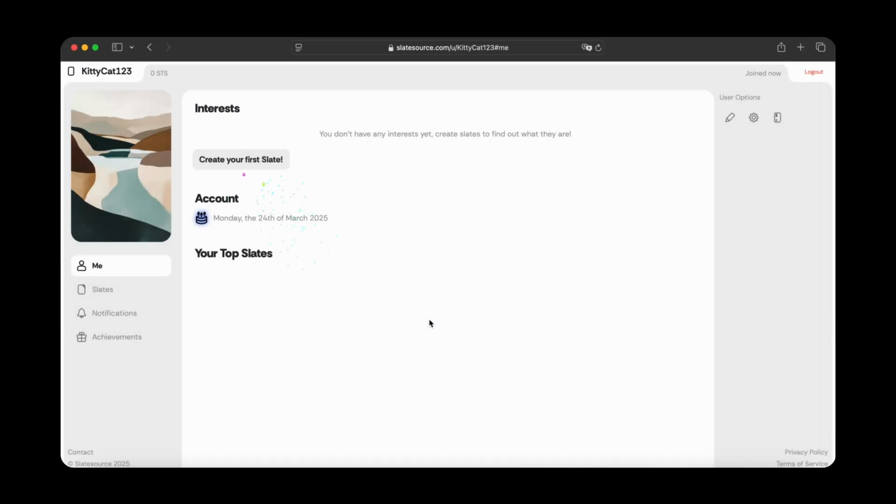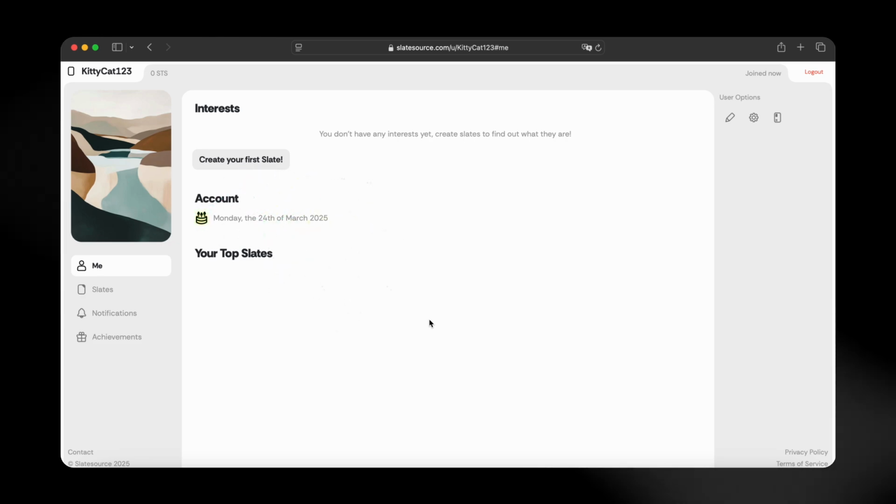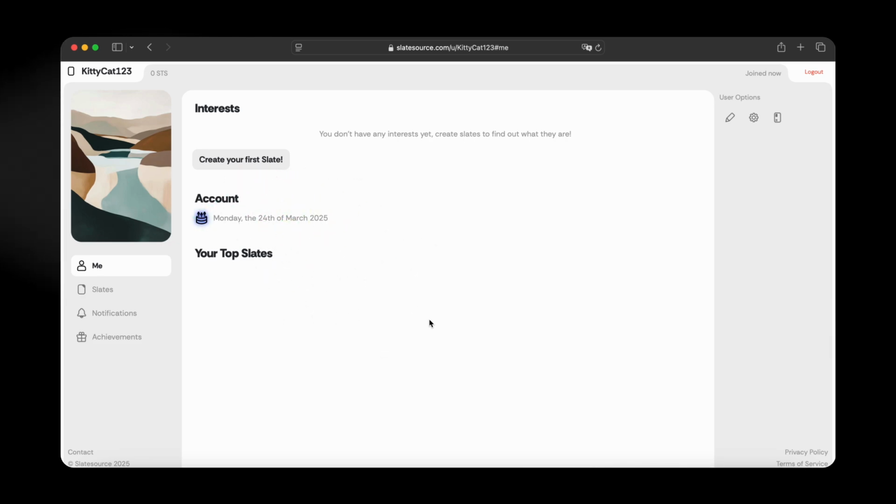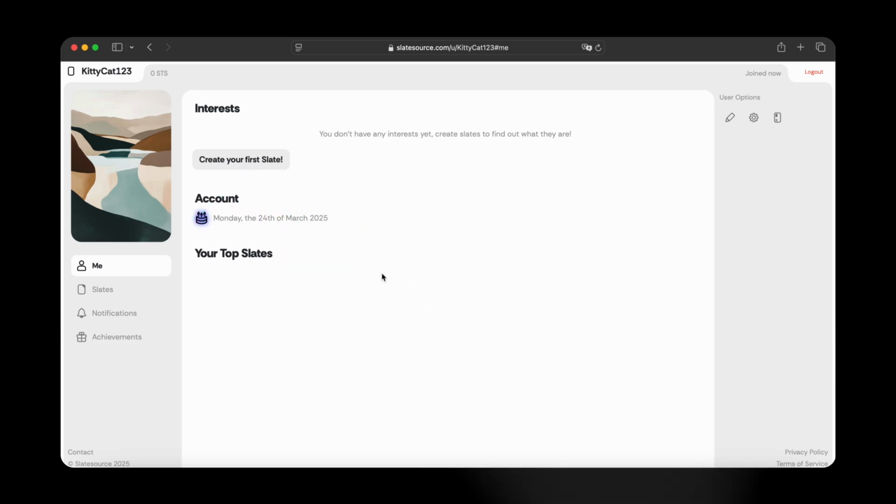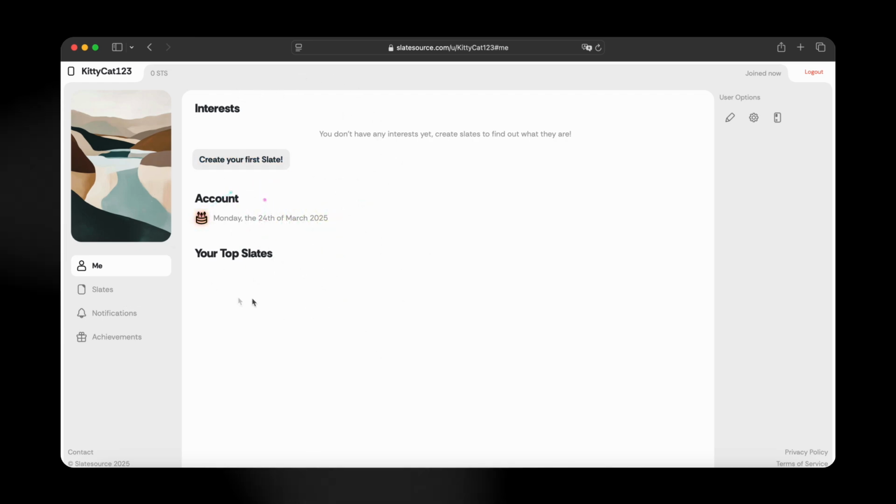Then you have your account and you get redirected to your user profile. So you can see the design is very similar. I want to keep things familiar and not change too much. So for the user profile, just like the slates, you have the tabs on the left. You have an overview of yourself.